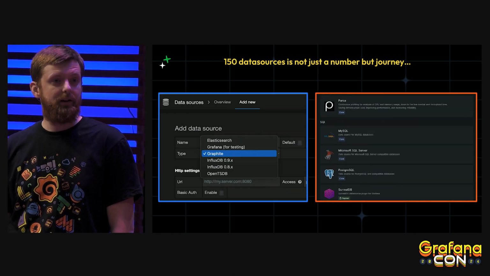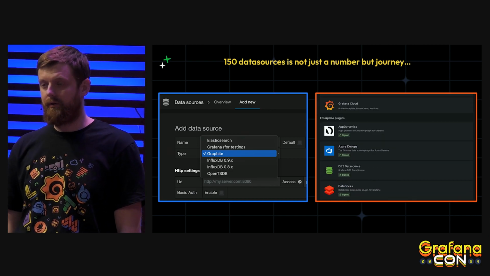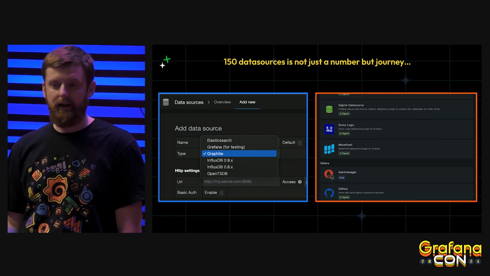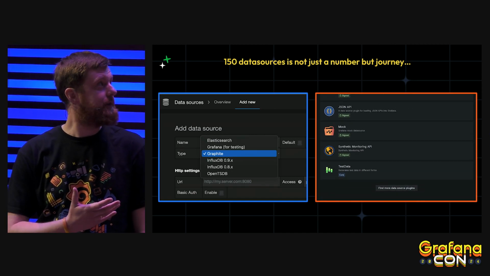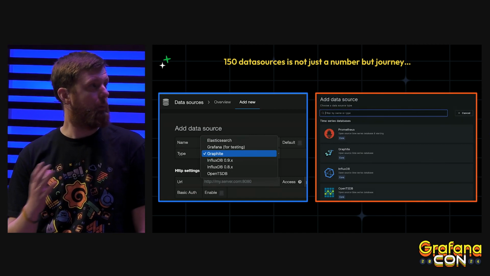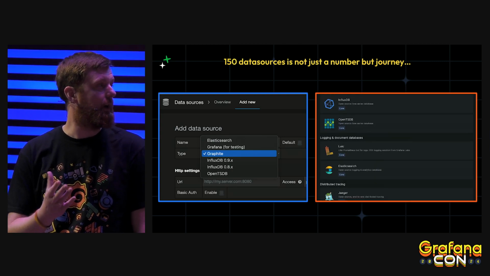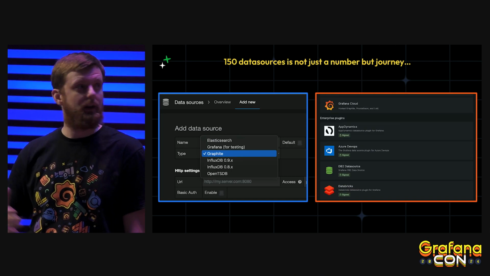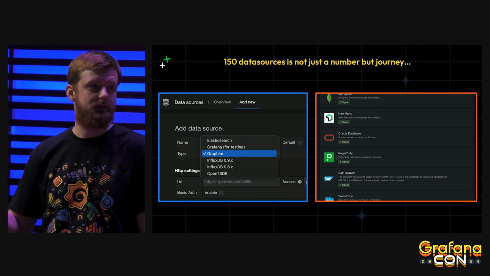So Grafana initially was created as a fork of Kibana to visualize the data from Graphite, and later on we started to add more and more data sources. And in the early days of Grafana, as you can see, we were able to fit all our data sources in this small drop-down. And now if you go to Grafana and create a new data source, you will see this ever-growing, huge, long list of data sources.